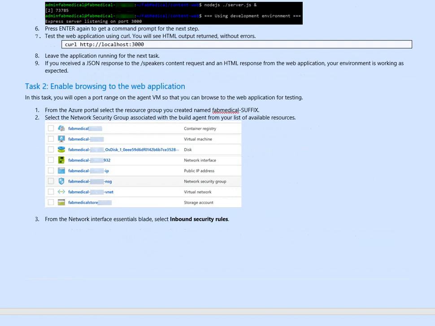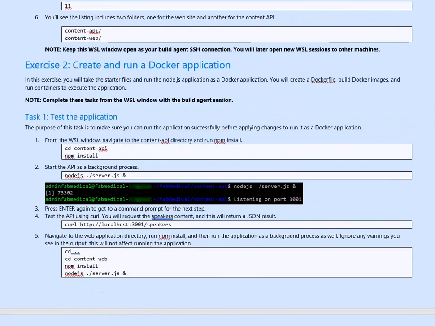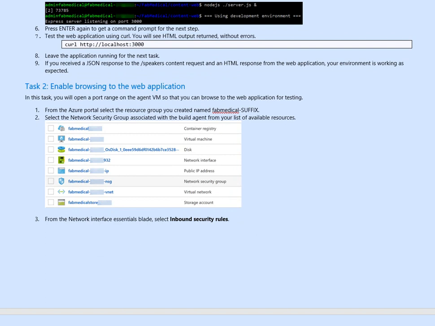Next, after browsing to the localhost, so 3001, maybe just go back, please, to show you. 3001, that will be the API itself, yeah? You browse to it, like speakers. And 3000, the browsing will be the web application, which means it will load the main primary page, okay? Leave the application running, do not close it, unless we start the enablement of browsing to our web application.